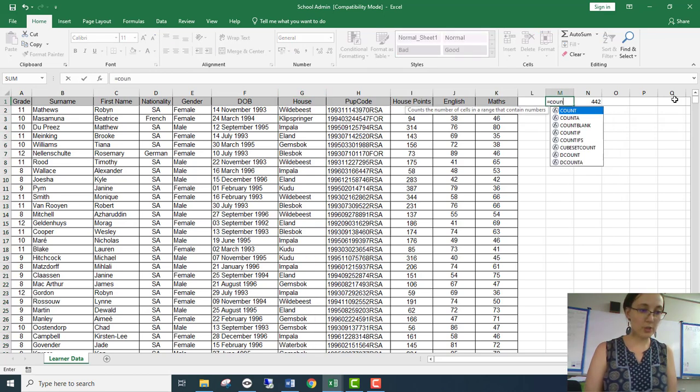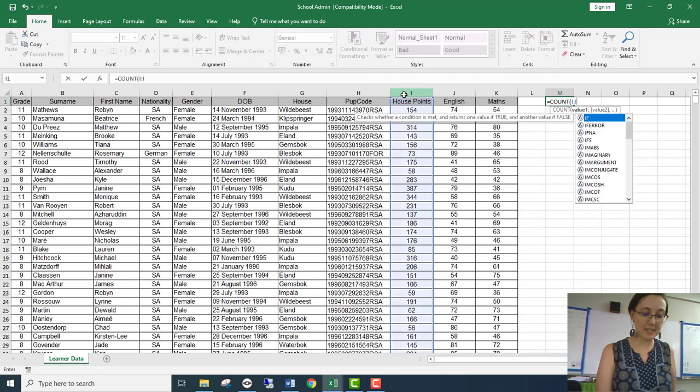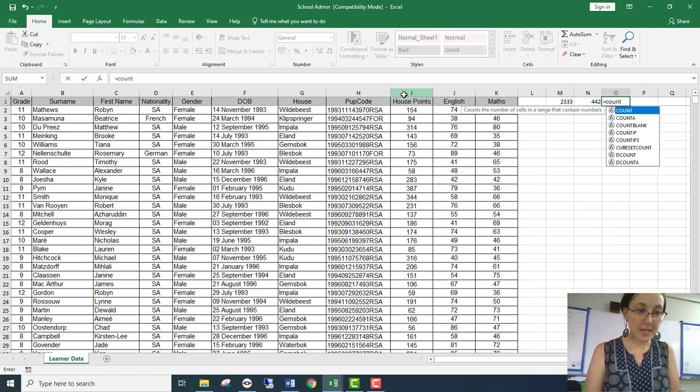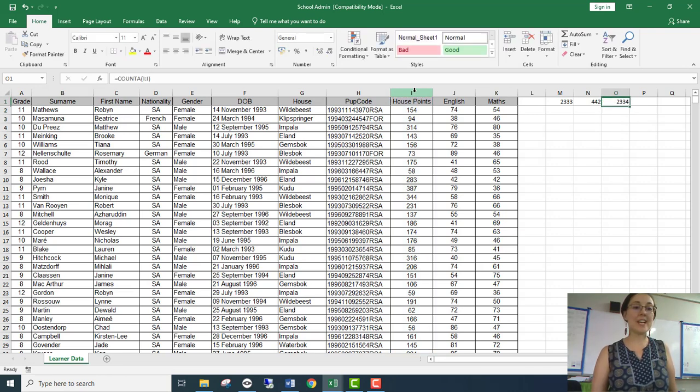Count counts only numbers. It counts the number of cells that contain a number. CountA counts the number of cells that contain anything. So if I do the same function on the same column, I get 1 extra cell because it also counted the heading. That's the only time when you can't refer to the whole column that you need to keep in mind.